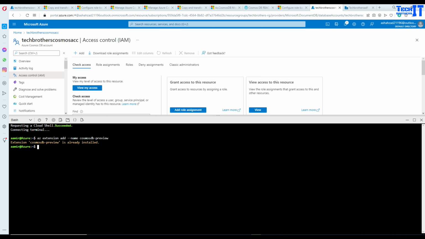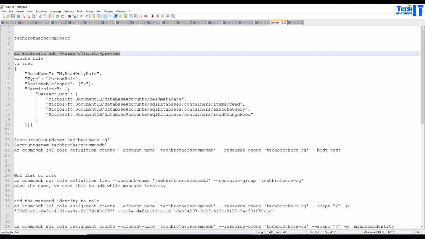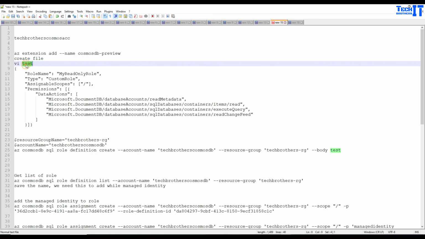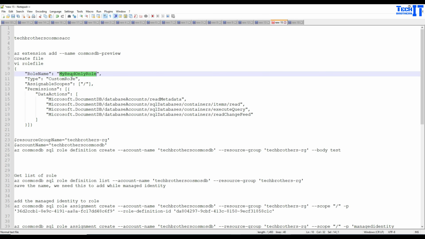In my case, it's already installed because I was working last night on this demo. Now we are good here, and next we are going to create a file and use that. Let's create a file, we are going to call it a role file. In this one, this is the name of the role that you are creating, so we can call it CosmosRole.